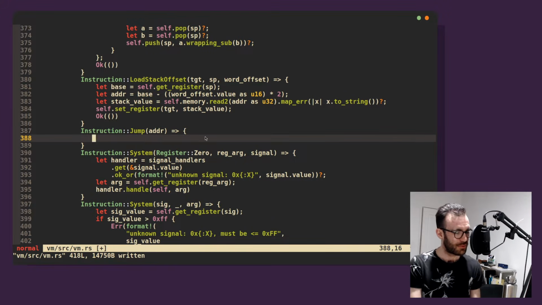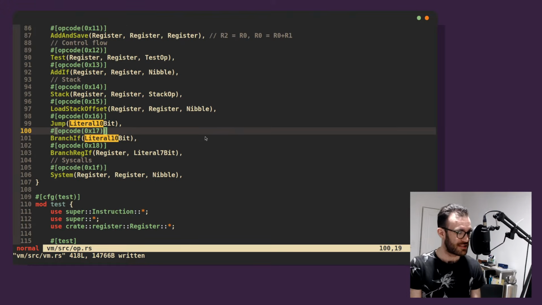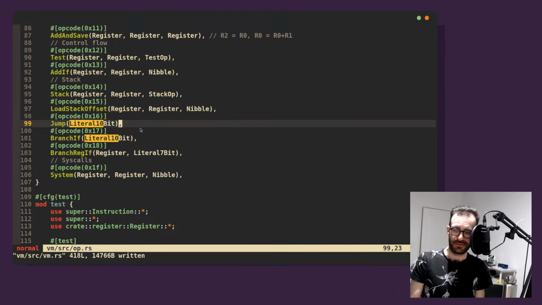Okay, so jump to an address. Now, the only thing we need to consider here is how do we jump to things outside of this range? Can we only jump to the first 10 bits of our 32-bit address space? Perhaps. Maybe that's acceptable for now, but it's a little bit limiting.